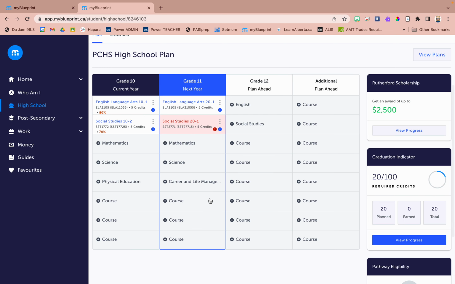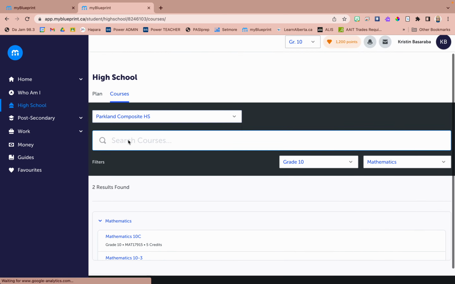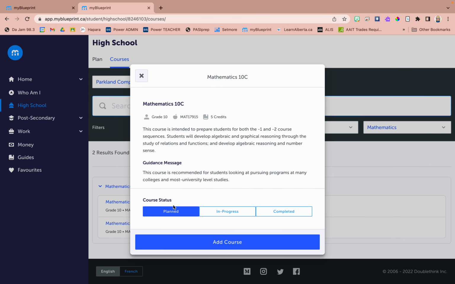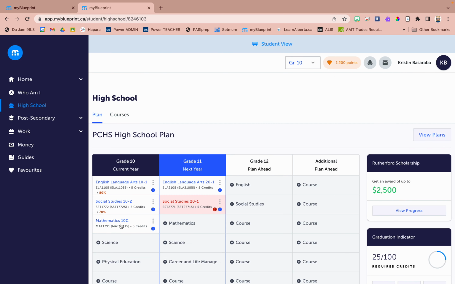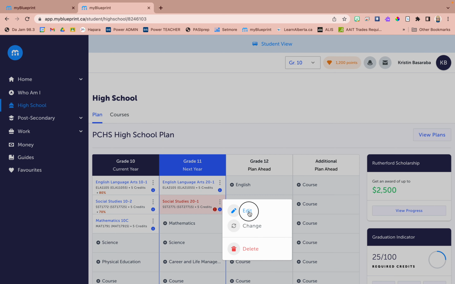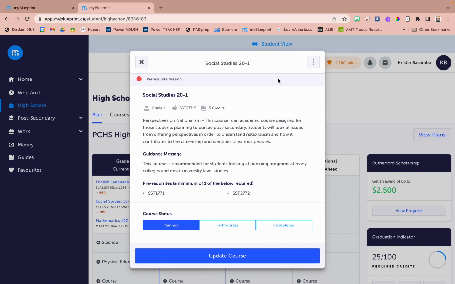All right. So looking at mathematics, I'm going to select a 10C. And before I move on to picking my grade 11 math, I'm just going to quickly change my Social 20-1.